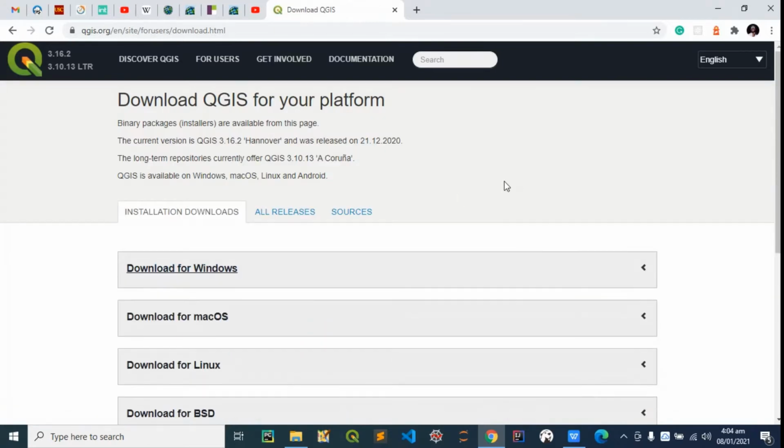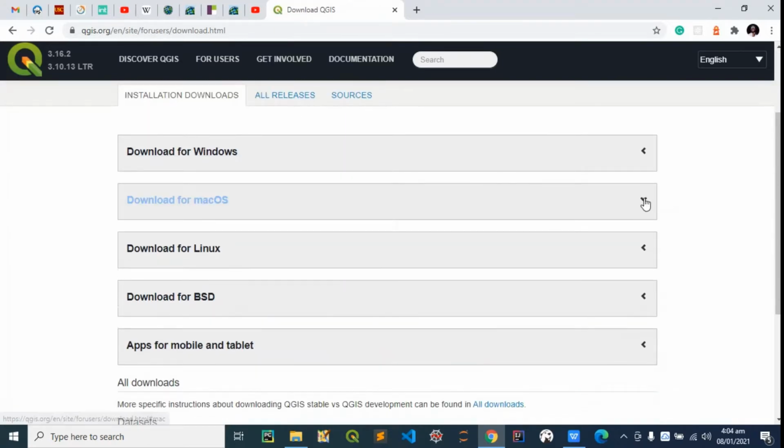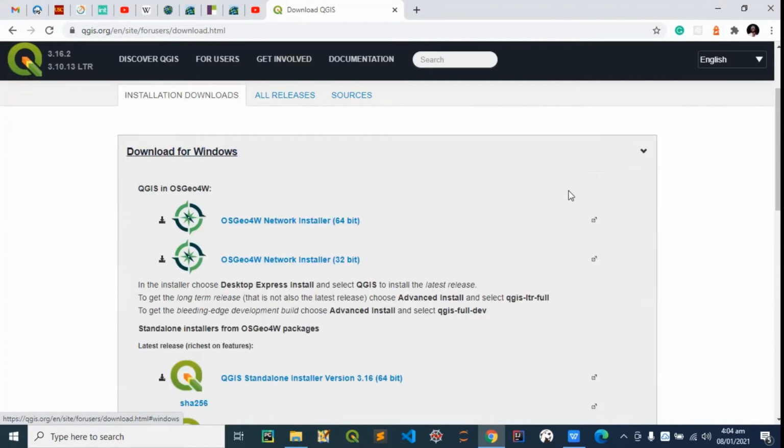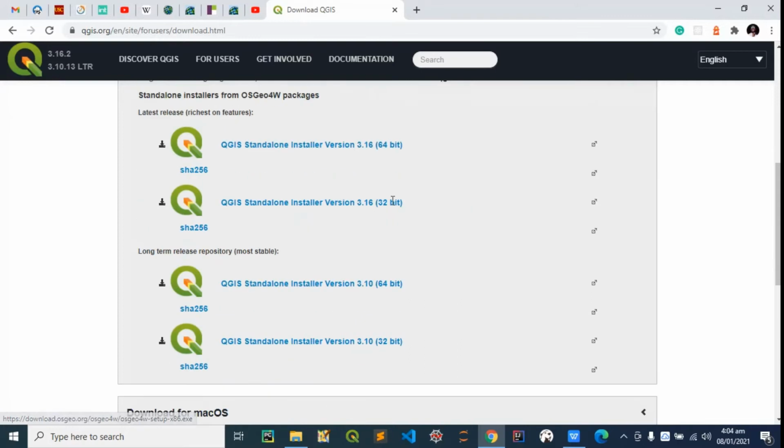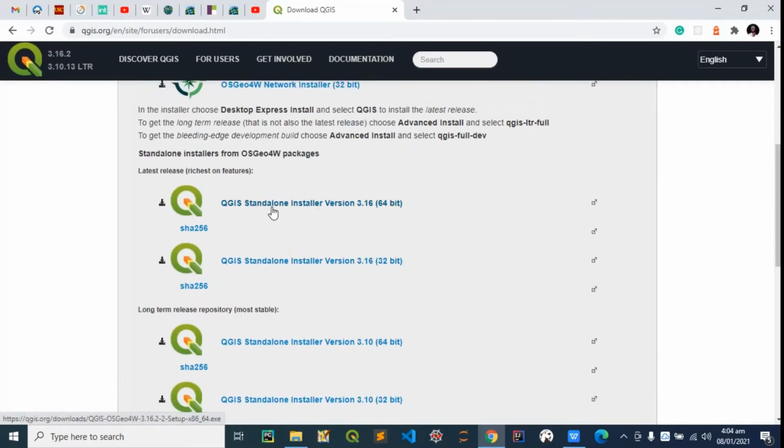So depending on your operating system, you can just expand any of these accordions, but I am on Windows, so I'll just expand this and select QGIS standalone installer version 3.16 64 bits. If you're on a 32 bit machine, just select the 32 bits. I have this downloaded already, so let me just show you how the process is like.